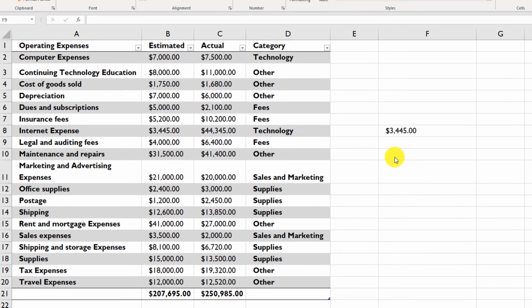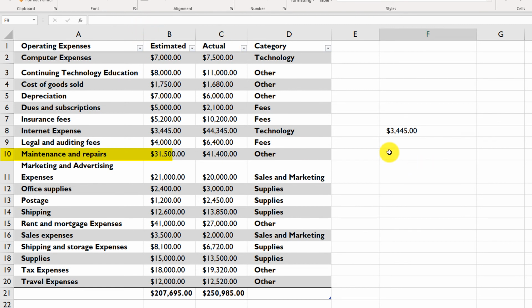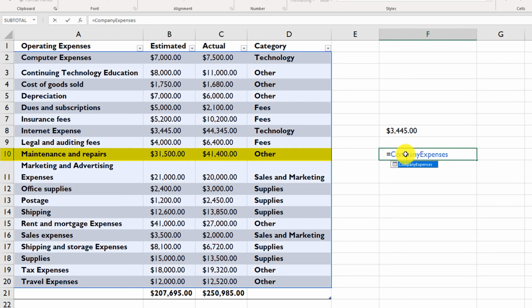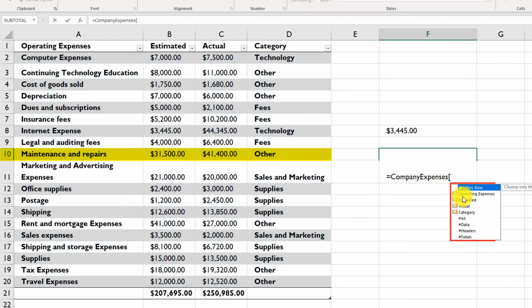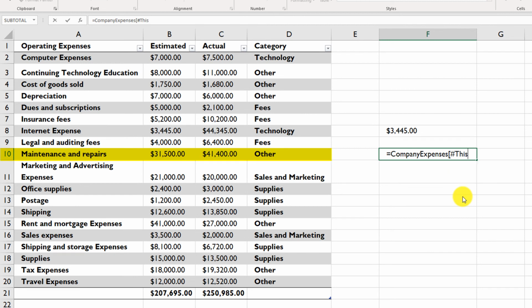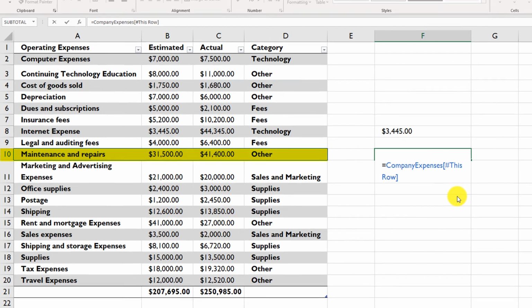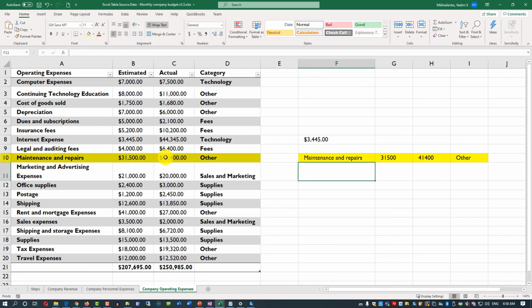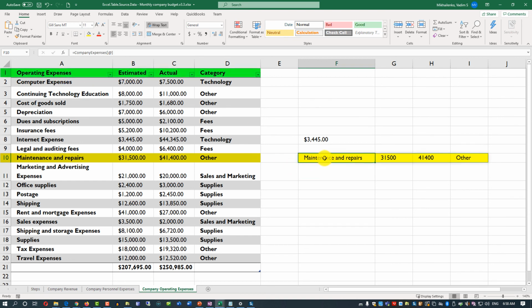If you would like to reference the entire row, not just a specific column, what you can do is start with the equal sign and then type the table name, and here you just say that you would like to get the values for this row. And this is the specifier, so we just need to close the bracket and hit enter, and it returns all four columns from the Excel table, starting from operating expenses, which are maintenance and repair, that match this particular row: Estimated, Actual, and Category.